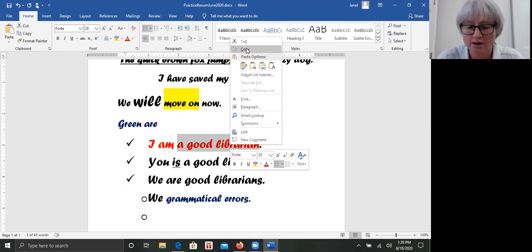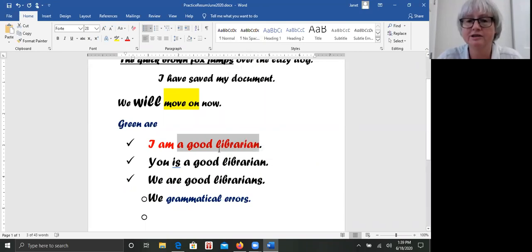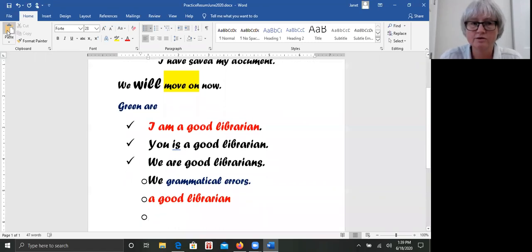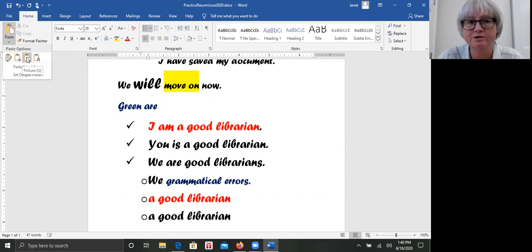So I will copy that and see it stays there. But if I go down here and I hit paste, it is pasted there. So I'm going to try pasting again and show you one more way to paste. When you try pasting, it's got all these options here, which may be a bit confusing.